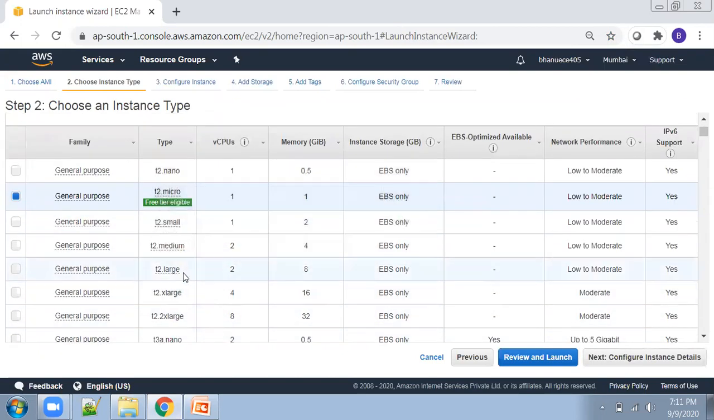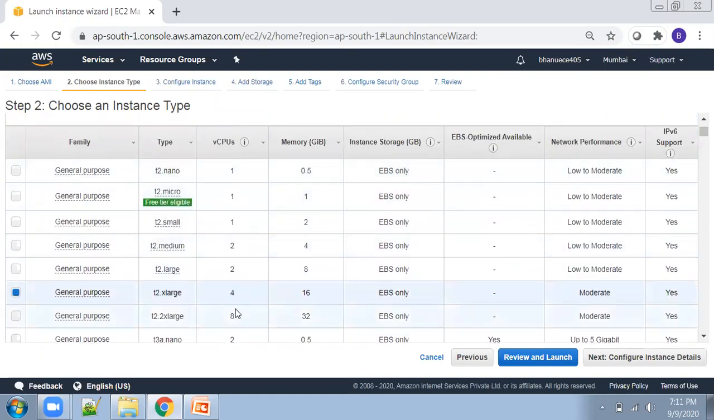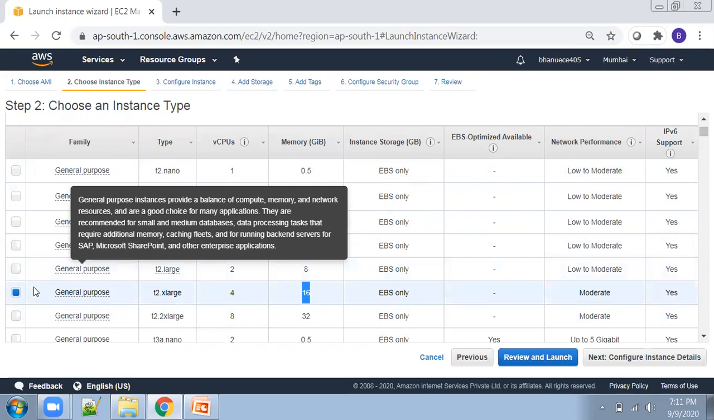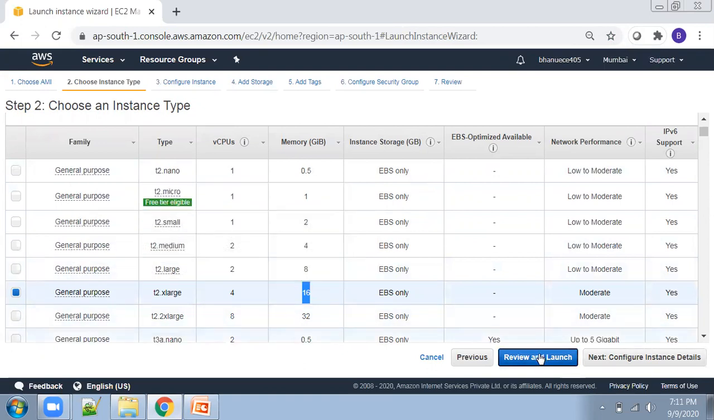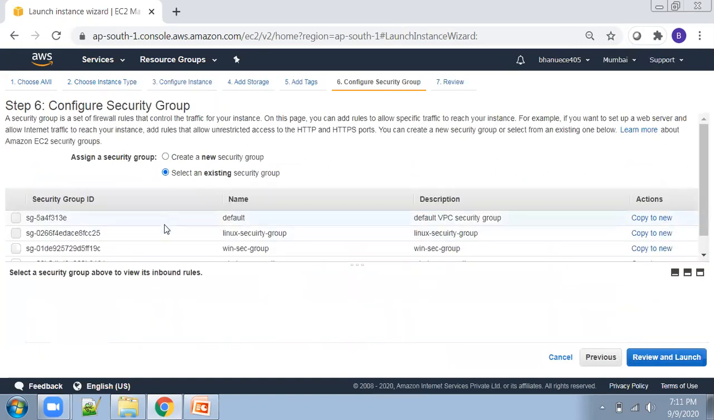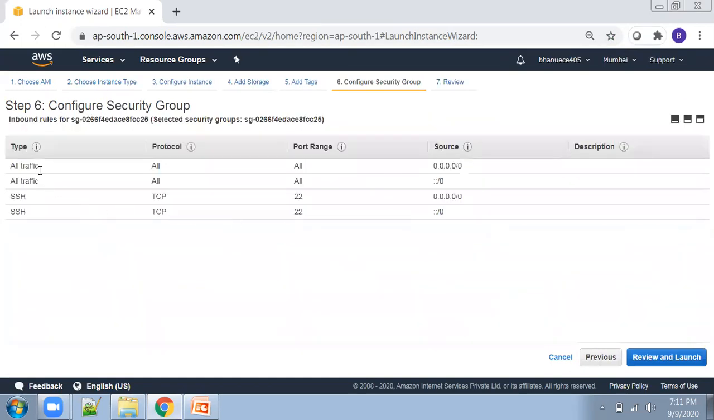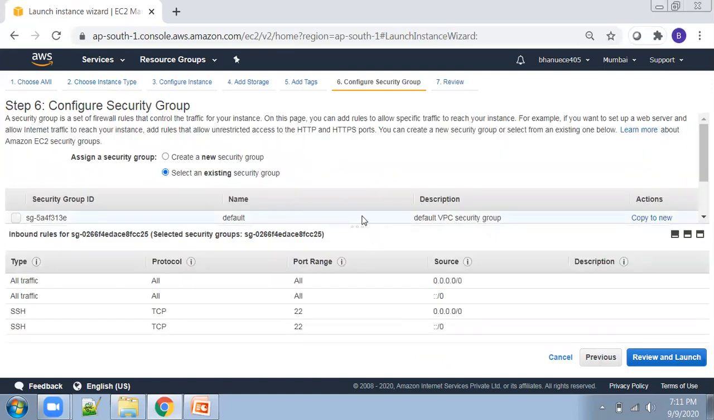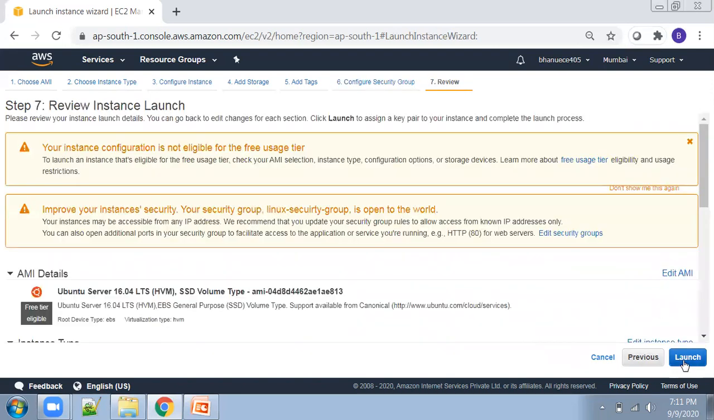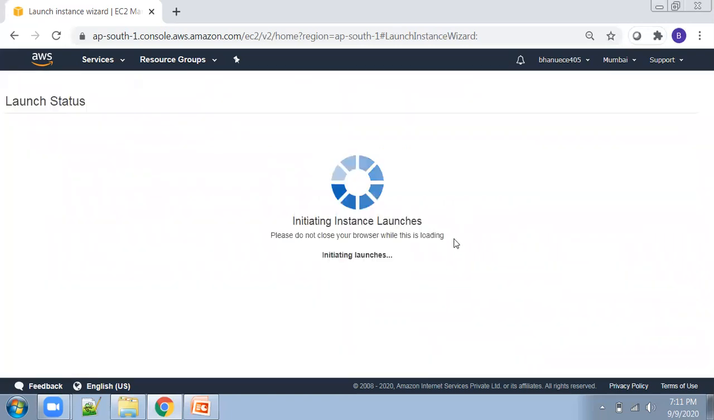And in the drop down I want a bigger instance. So if you see T2 X large, which is having 4 CPUs and 16 GB RAM, I will select this and click on review and launch, and will come one step back like previous. Select the Linux security group. As I already showed, this is having all the traffic allowed to the internet. This is a bit of a security concern, but during our learning process, it is fine. Click on launch and select the key pair. If you have a key pair, select it. If you don't have one, you can create one.